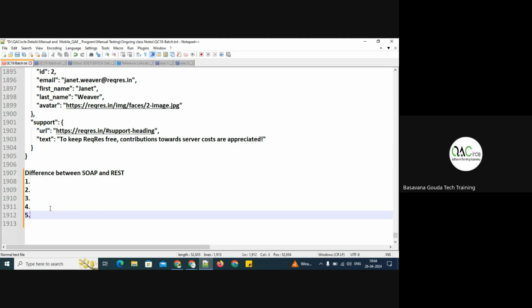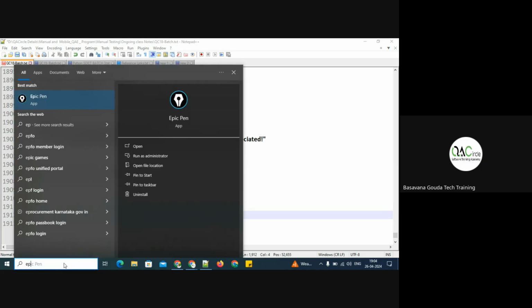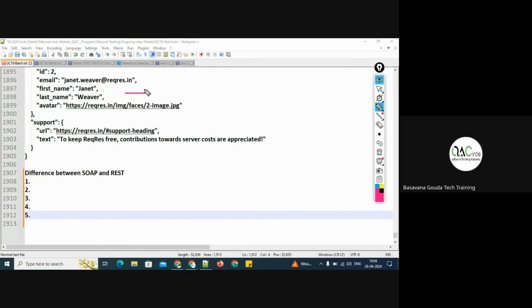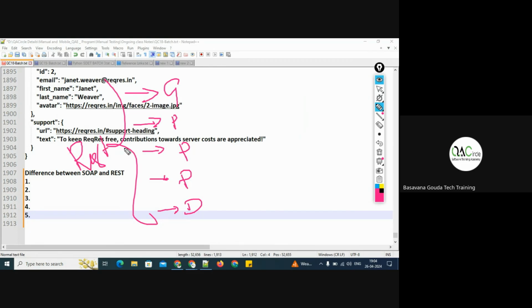Okay, next, fifth point. Look here, I'll just take an example. Most of the time, if I'm using REST, it is going to support the GET method, the POST method, the PUT method, the PATCH method, and then the DELETE method. When I'm using SOAP, most of the time it will support the POST method, and the GET method is rarely used.